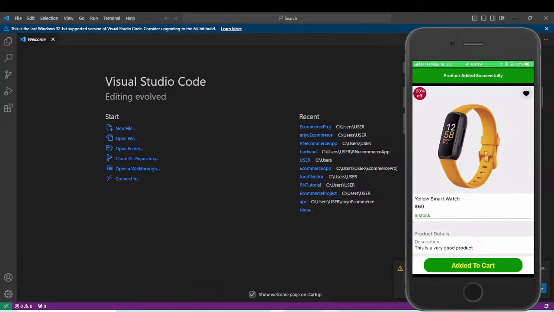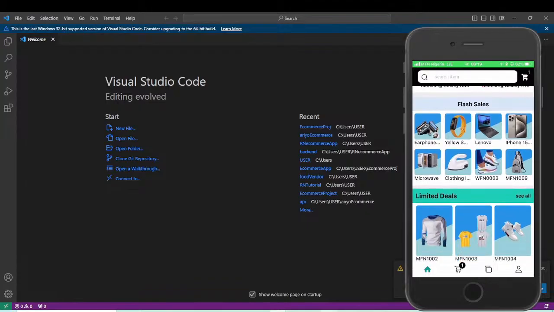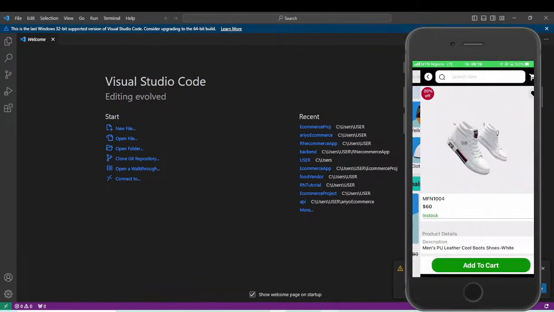So let's say I click on any of these, let me click on this phone, and you can see we have navigated to the details screen, and it's also horizontally scrollable. This is cool. Let's go back. Let me choose from our flash sales. I'm going to select the yellow smartwatch, and you can see everything coming from our MongoDB database.